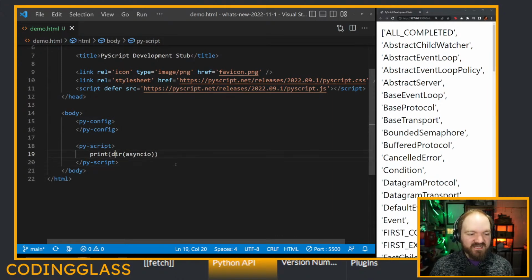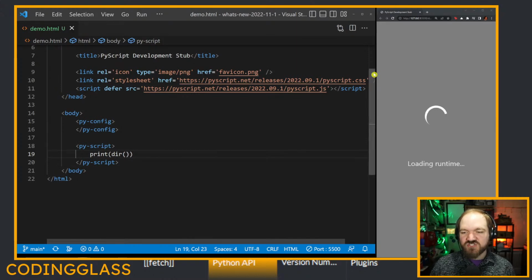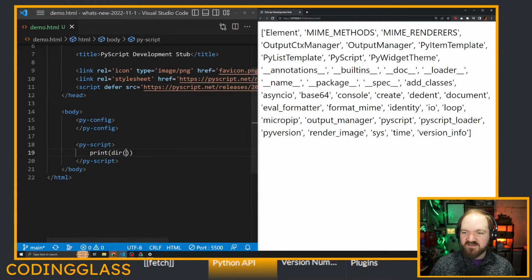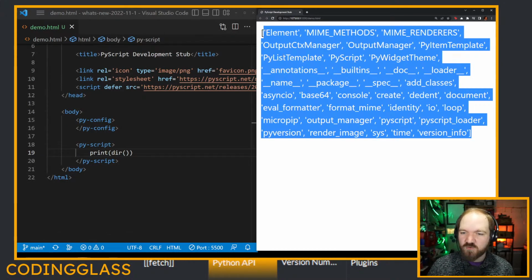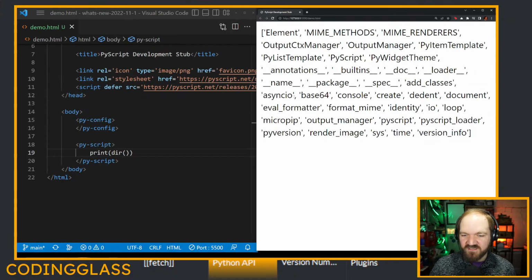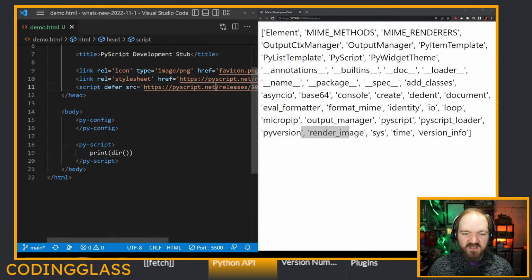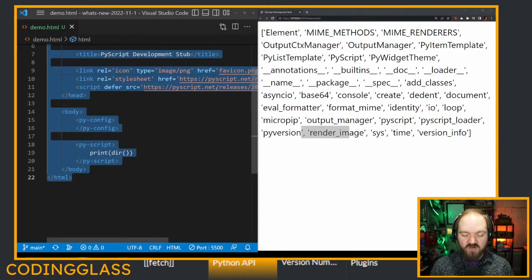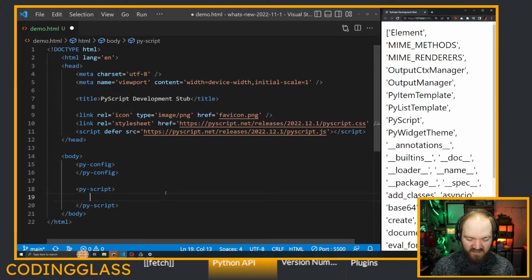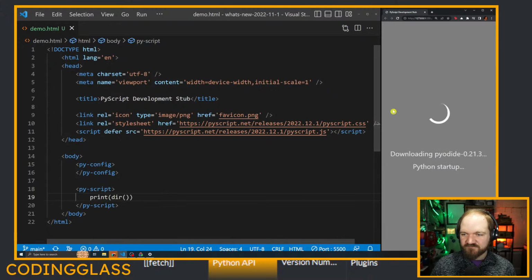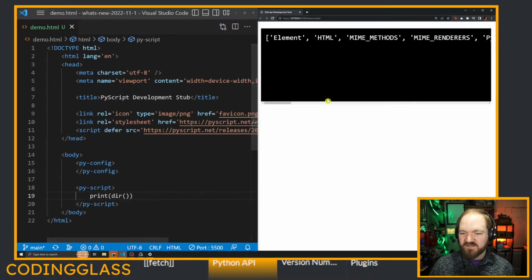You had a lot of things in the global namespace that you really didn't need. In fact, if I just do print dir, I'll blow this up a little bit. Here's all the various names that are already cluttering up your global namespace in 2022.9.1 that you didn't really need. We have the base64 library, we have this output manager, and render is all sort of shenanigans. So if we jump back over to 2022.12.1, and I just do print dir, I'll blow this back up a little bit here.